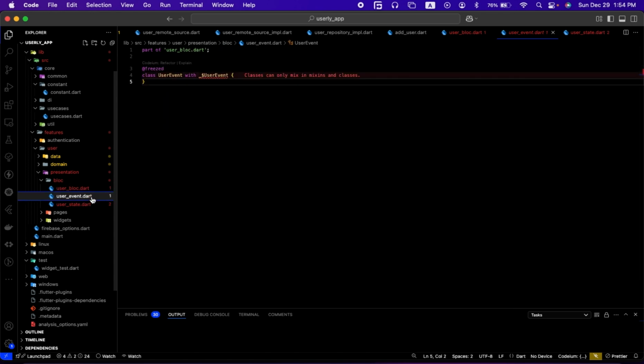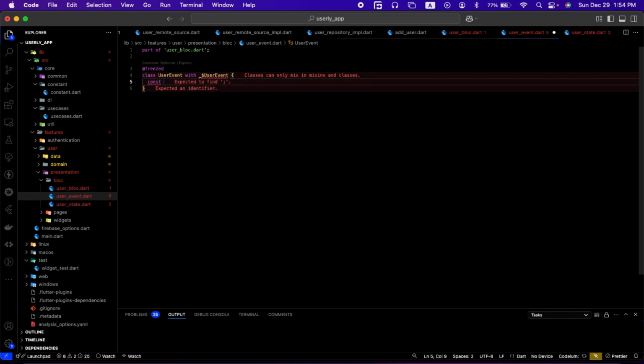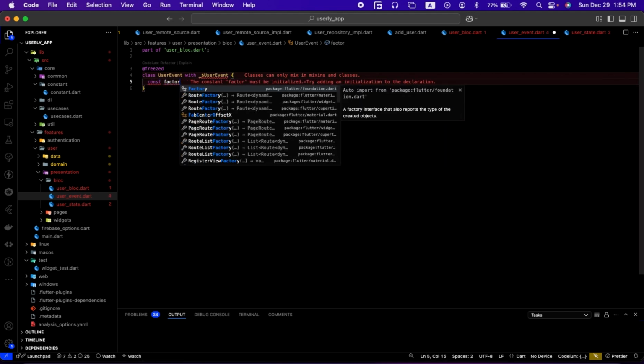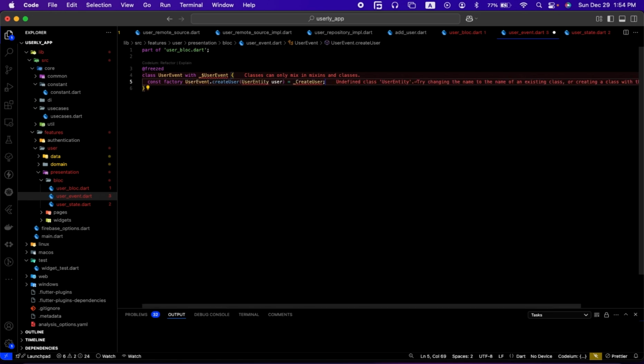Okay, so now let's define an event. I use code generation a lot because it helps speed things up, but we can find a way to create a blog tutorial for those who are not familiar with it. On the event, because we are creating users, we need a factory, user event create, with the user model. We don't need the user entity.